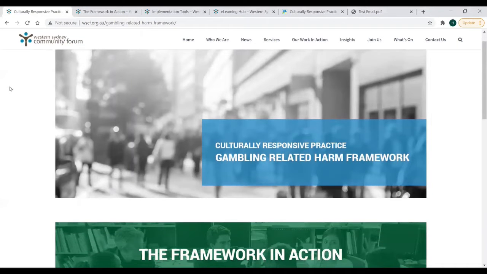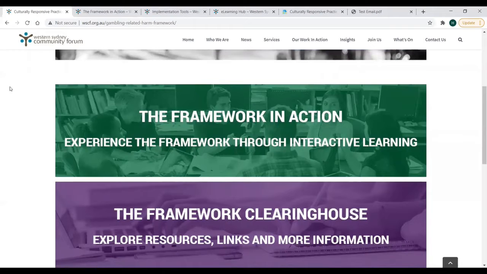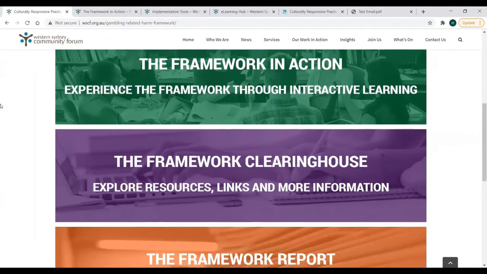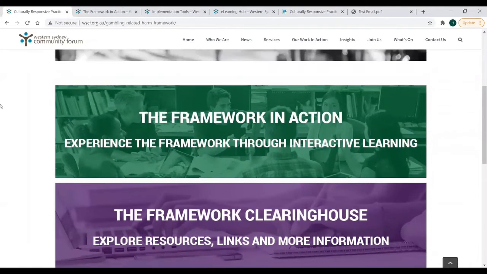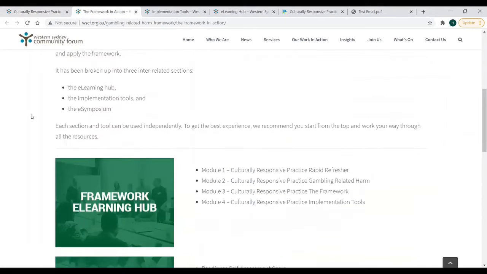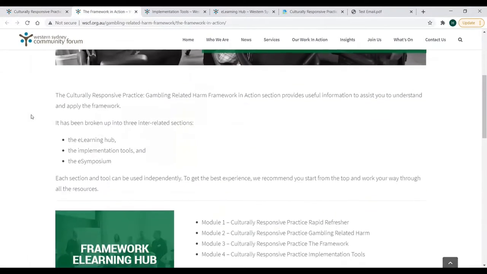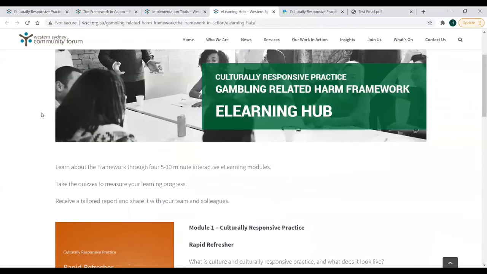So if we quickly go through the framework, when you jump on the website after this session, which I'm sure you will, you will be confronted with 3 colorful banners. Of course, if you click the framework in action, it will take you to all of our different hands-on tools. And I'm going to go to the Framework eLearning Hub, which takes me here.